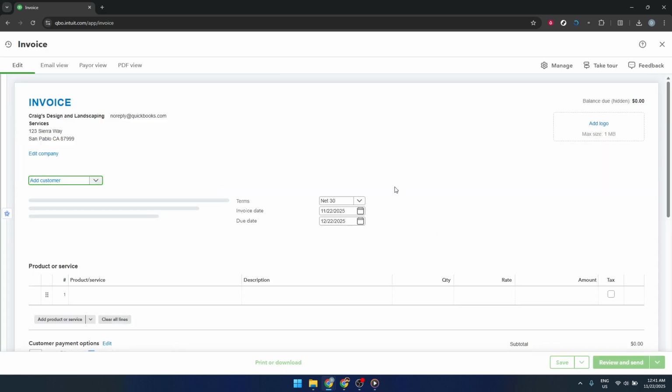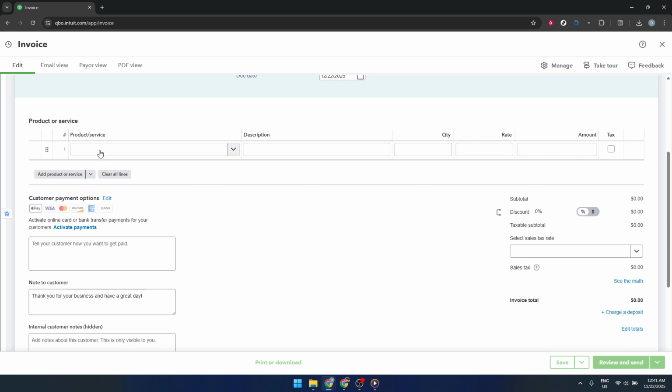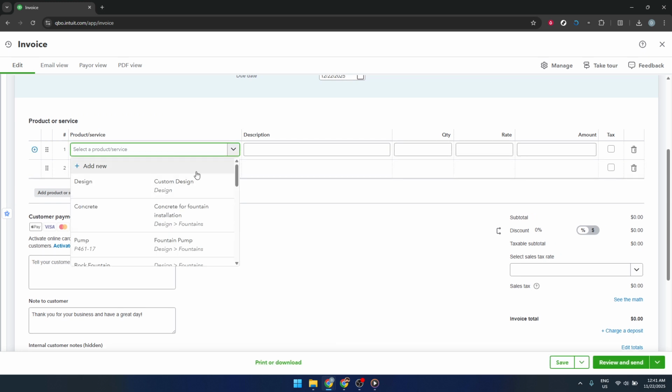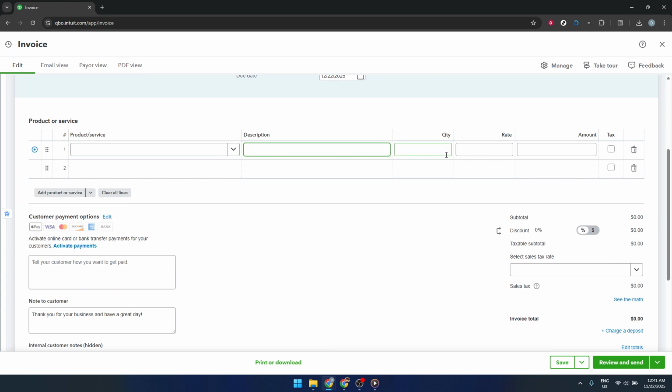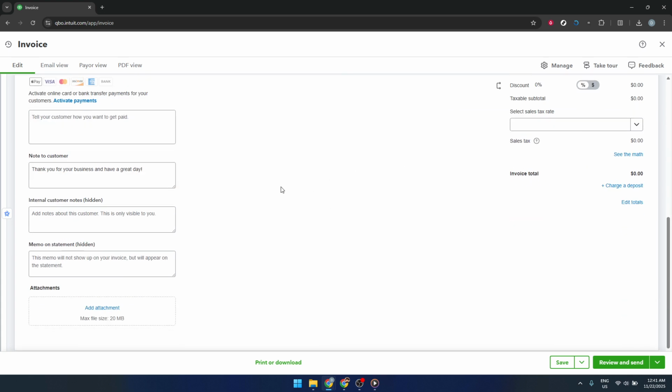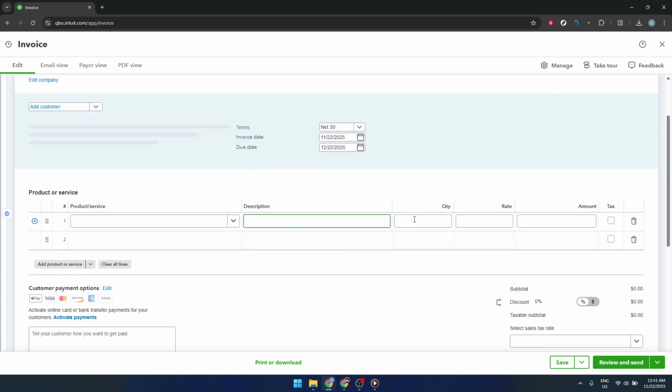By entering it as a negative, you're reducing the total on the receipt or invoice, which brings it down to the exact net amount that actually hit your bank. You'll see the total at the bottom update to reflect that net deposit.